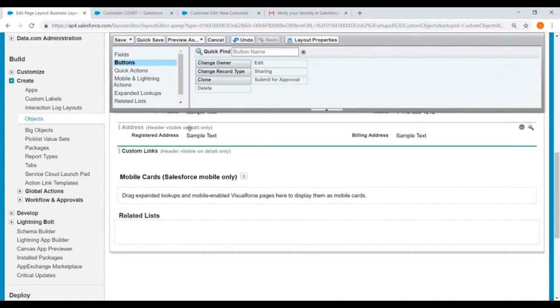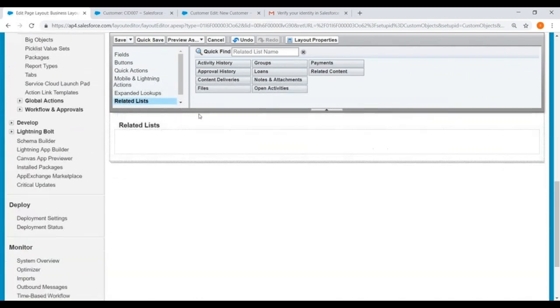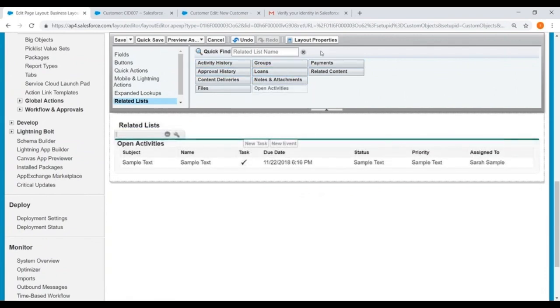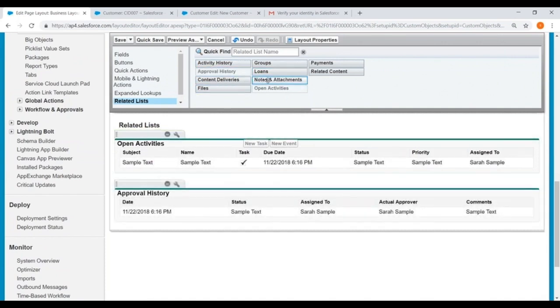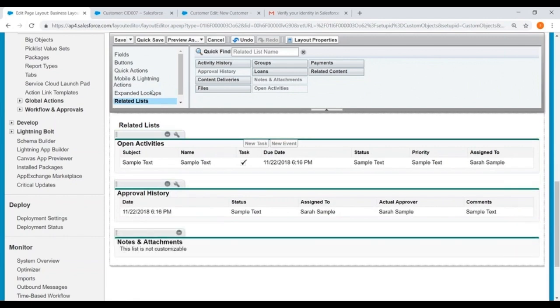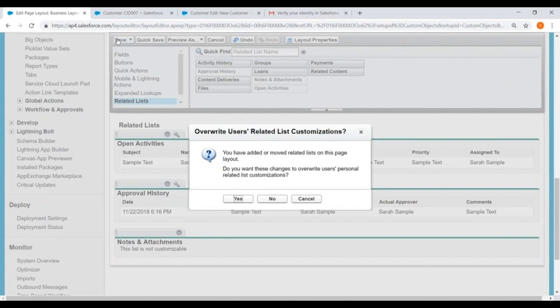Not for everyone. Next, what are the related lists you want to display? I want to go with open activities, then we have approval history, notes and attachments. With respect to this page layout, only these three I am showing you. Previously I showed loans, payments and everything, but with respect to this I am only showing this.